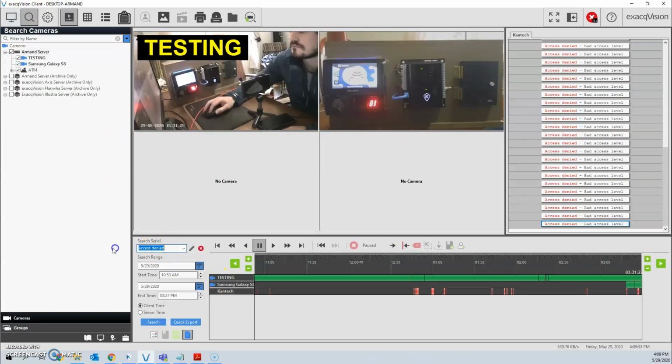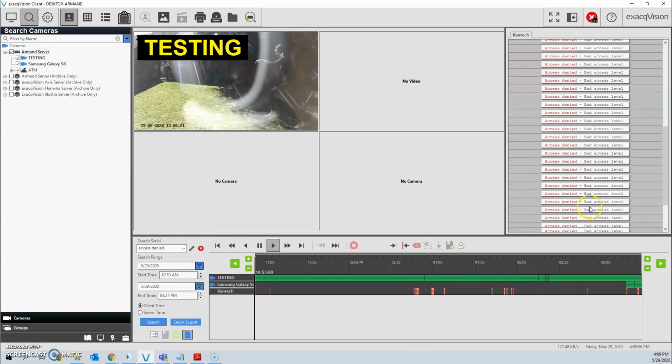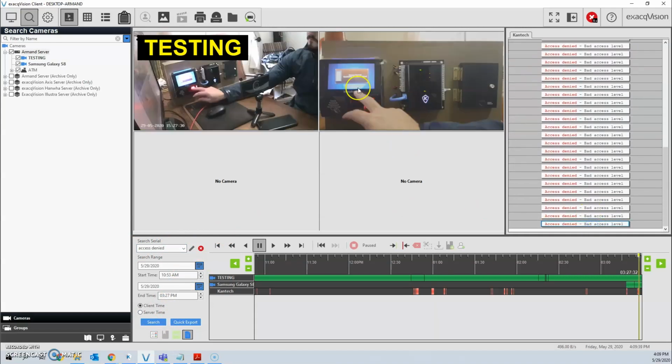And then like we mentioned before, you can search on the playback for events. So there's access denied. The last access denied event was this one. I can then play to see what actually happened at this specific door during that time. So there is the access denied.